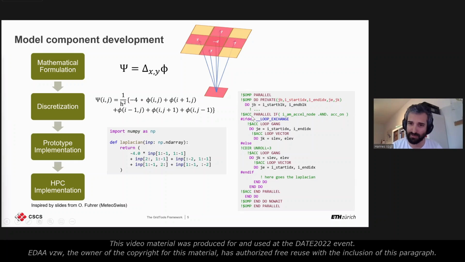Then you put this fancy ifdef because on some architectures, one loop order is better than the other. And then finally here, somewhere hidden in all this boilerplate code, you will find your stencil. And that has 2 problems.